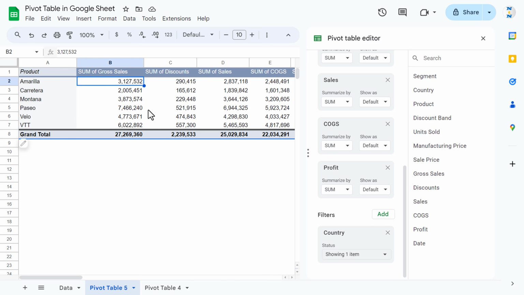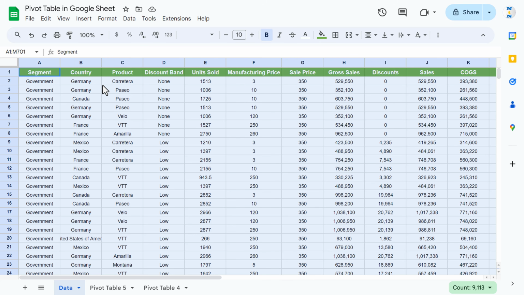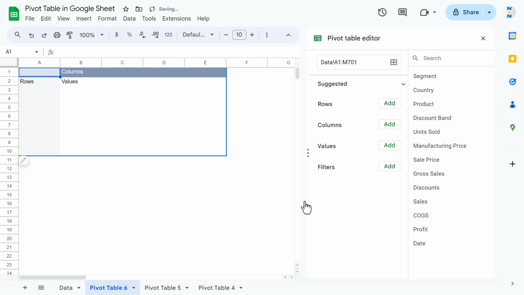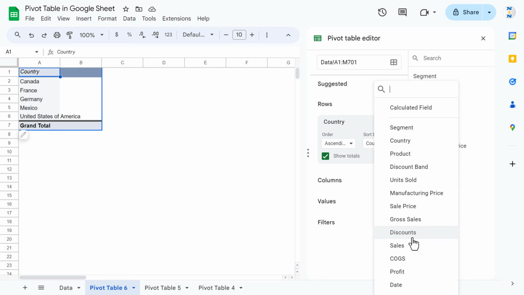Alright friends, that is how you can quickly filter the data and you can see the data for multiple parameters. Now if you want to show the percentage also, then how you can show that? Let me quickly show you with another example. So I'm going to the data and I'm going to insert another pivot table, and here let's take the country in the rows and I want to take values as sales.